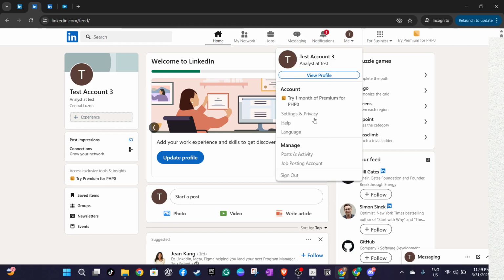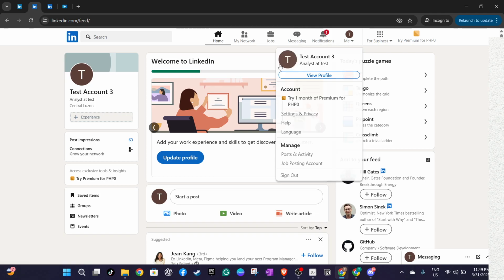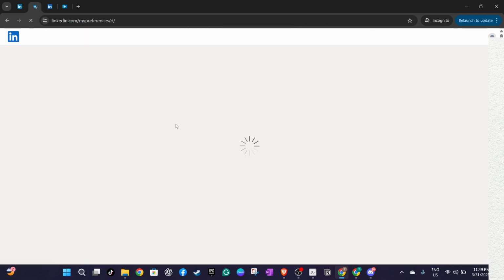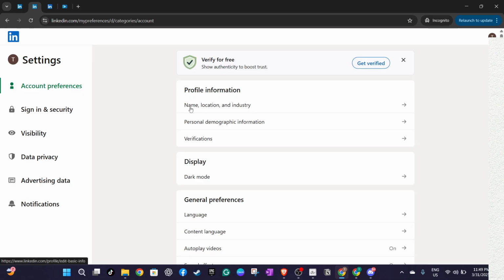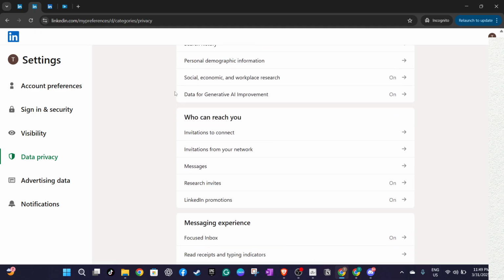Now, within settings, you want to focus on the left-hand menu and click on Data Privacy. This section houses a variety of settings that you can tweak to control what is shared and how LinkedIn uses your data. It's worth exploring these settings further if you're interested in maximizing your privacy. Scroll down through the settings until you find the Messaging Experience section. Here lies the option we're looking for.